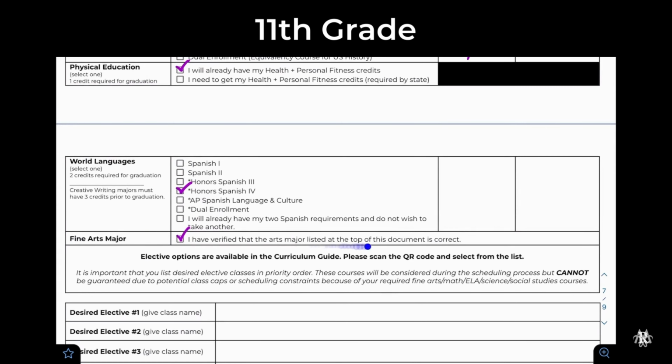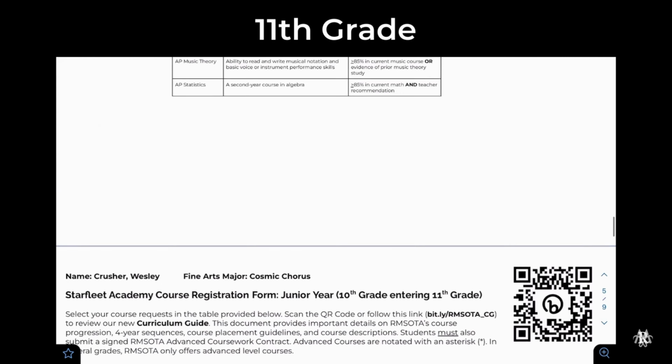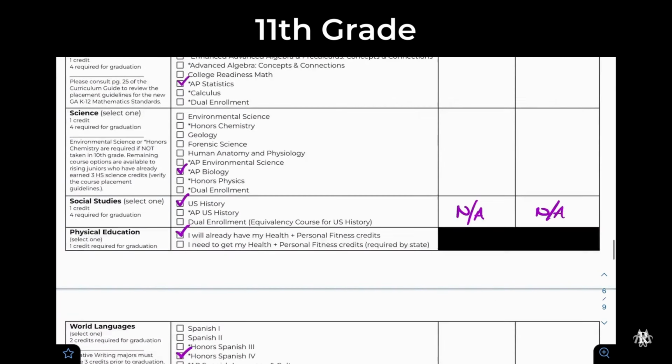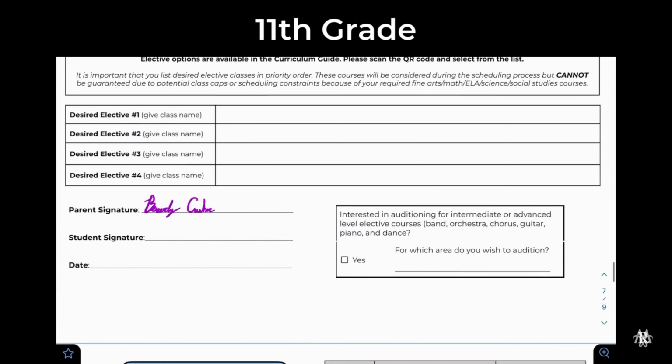Wesley did check that his major was listed correctly, and he already got his mother's signature, but he still needs to list out all of his desired electives. If he forgets or leaves them blank on purpose, he'll be placed into electives by administrators.